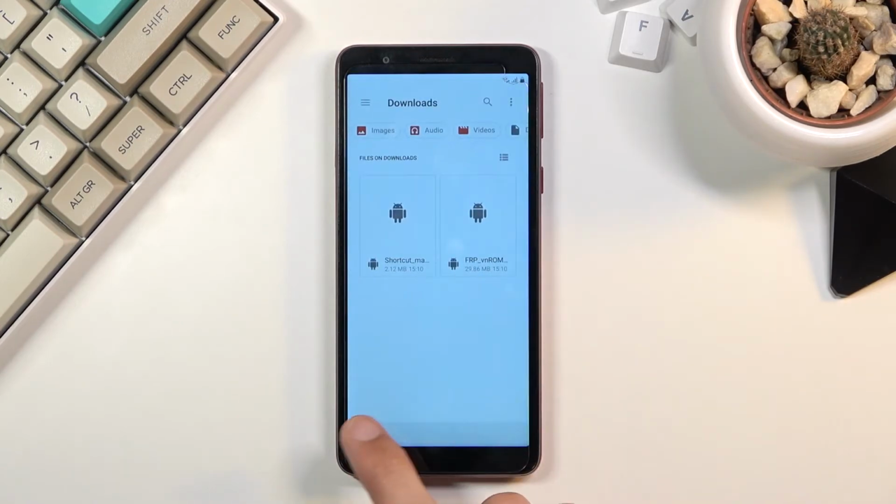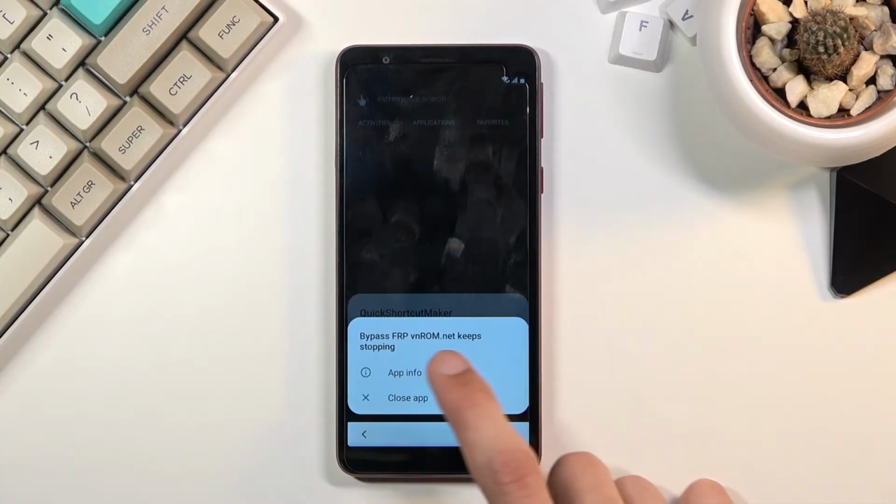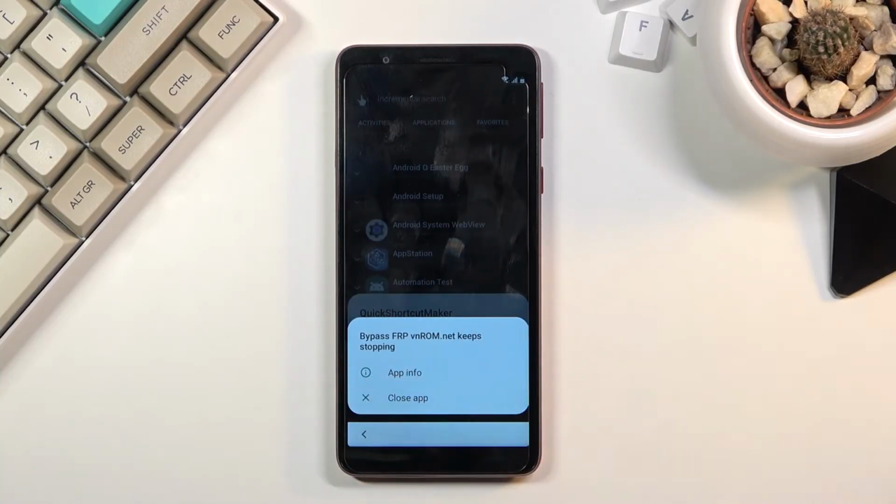Okay, so now let's go back, and now we're going to install the shortcut. Again, let's install. Open, select open. You'll be getting this kind of pop-up a couple more times. That's completely fine. This pop-up is telling us that the first application that we've installed is crashing, but honestly it doesn't matter because that application has already done its purpose.